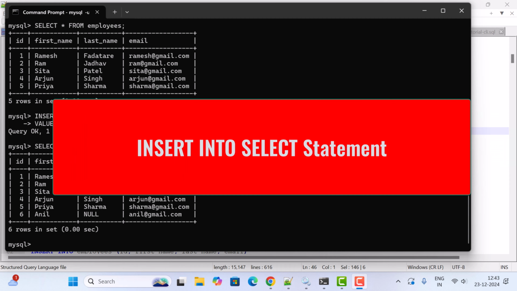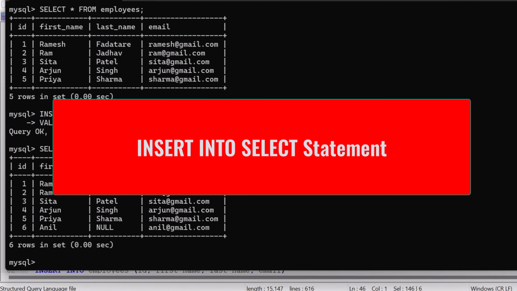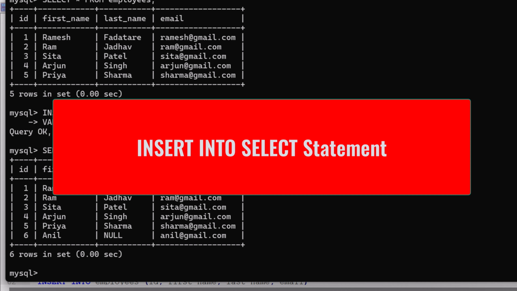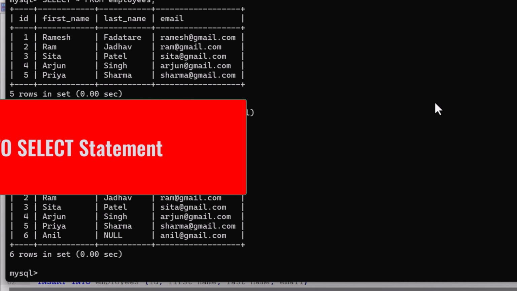Hi everyone, welcome back. In this lecture, let us see how to use insert into select statement to insert the data from one table into another table.